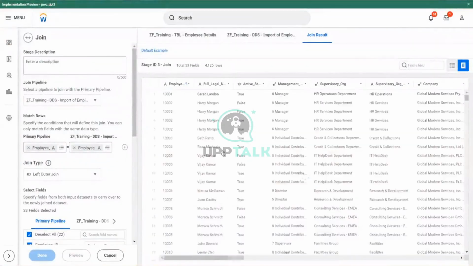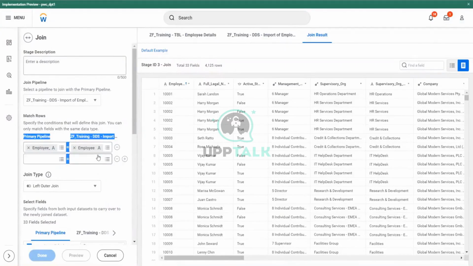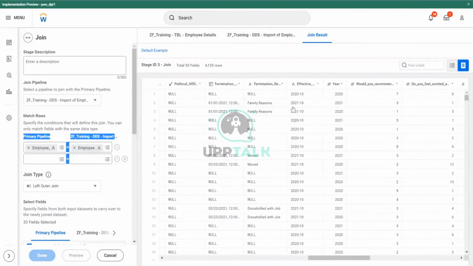I should have done, currently I'm doing a join only on employee ID. I should have done one more match. But the problem here is, if you see, here I have 2020 and 2020. Once again, I could have selected the same format, but then we'll go ahead and add one more calculation and bring both these formats to match.